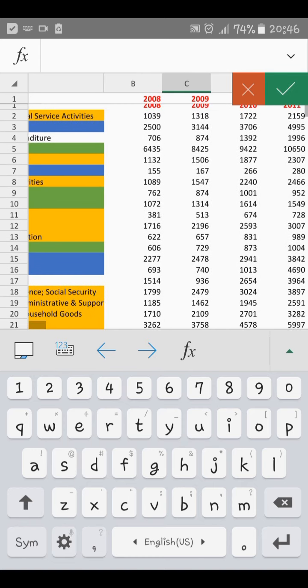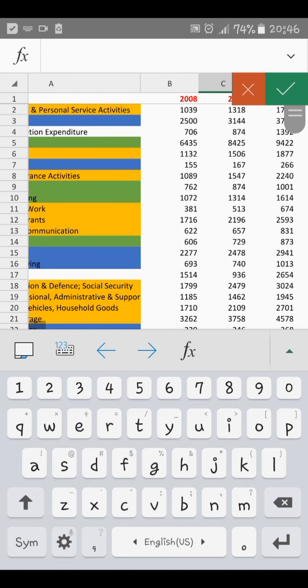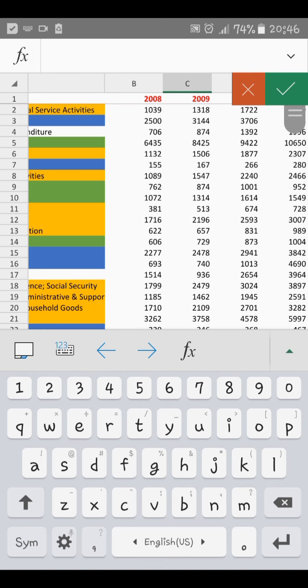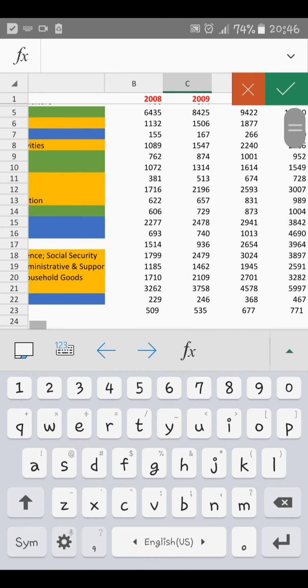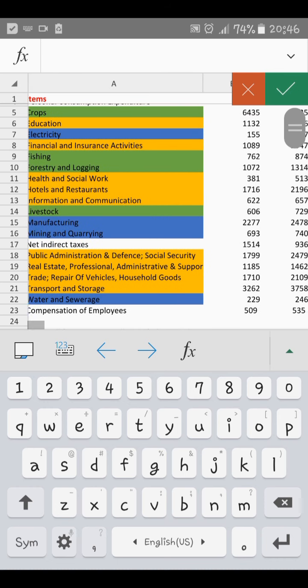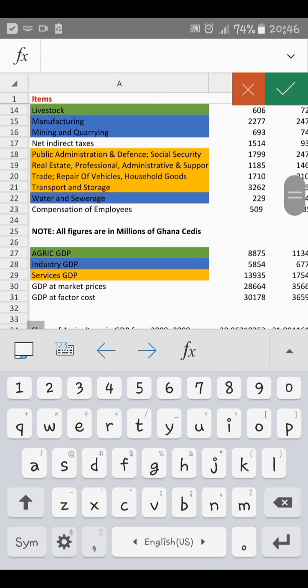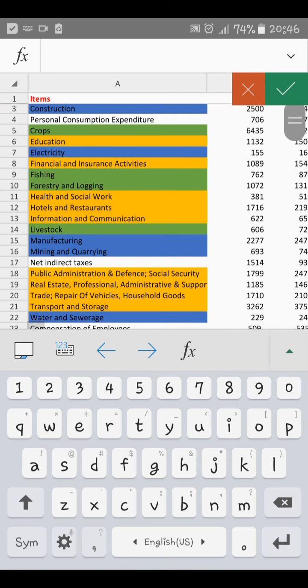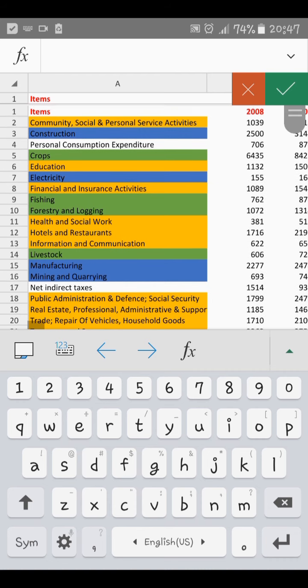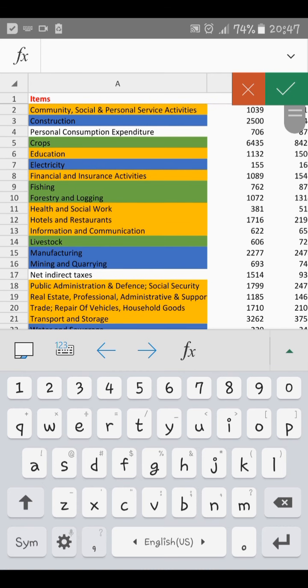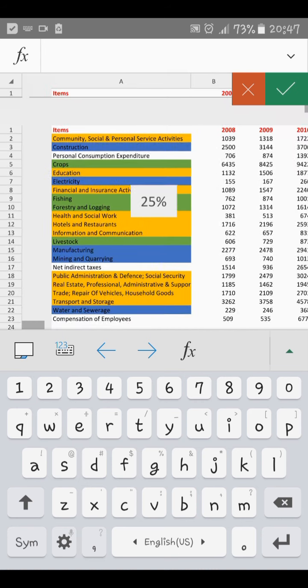So when you take 2008, at crops, you had 6435 for crops, and then 606 for livestock, also 8875 for fishing is 762, forestry and logging 1072. So you can see that crops, which is 6435, has the highest value. Therefore, that is the dominant subsector in agricultural GDP in 2008.